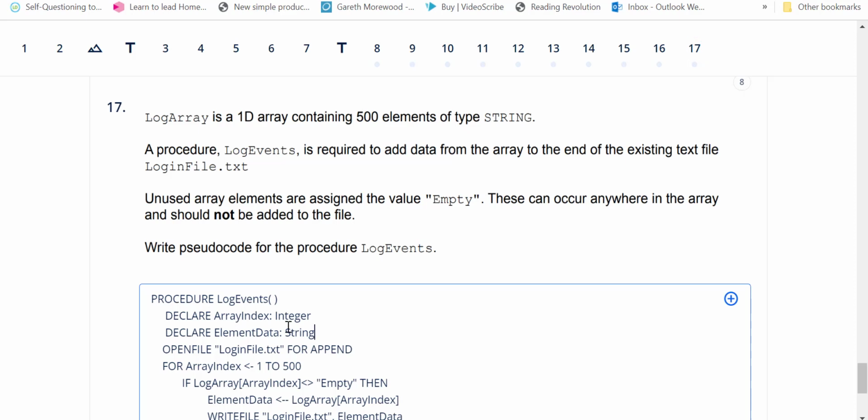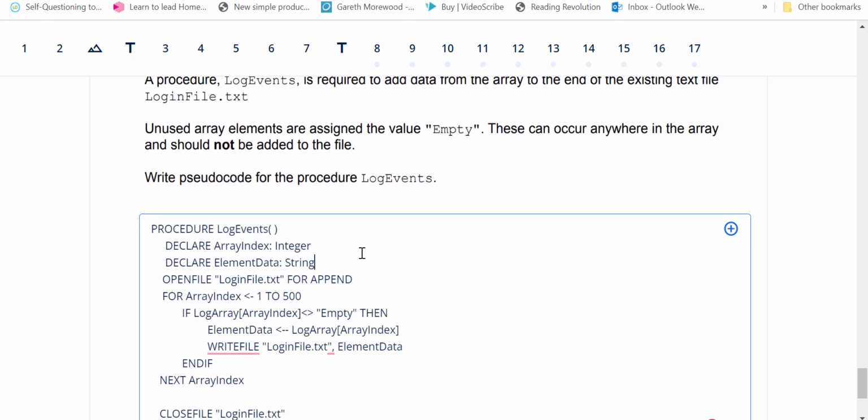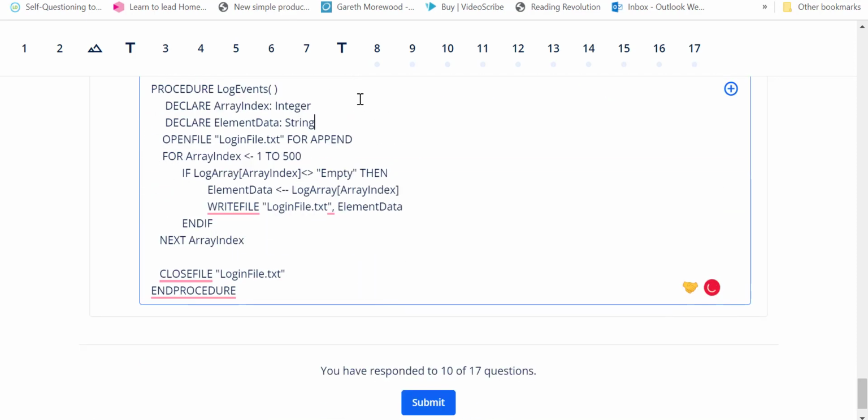How do we know it's a string? Because I'm putting it straight from the array into a text file without having to turn it into an integer, from an integer into a string. Text files can only take in string. Remember that, we've done that a few times. There's no converting it from integer to string, so we're fine.